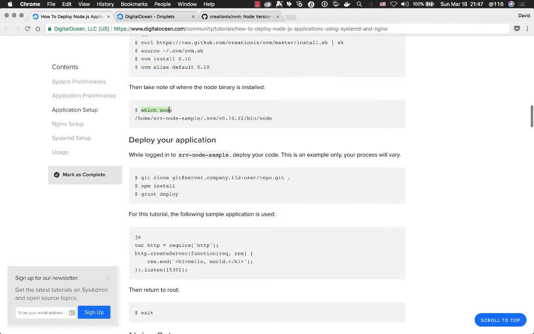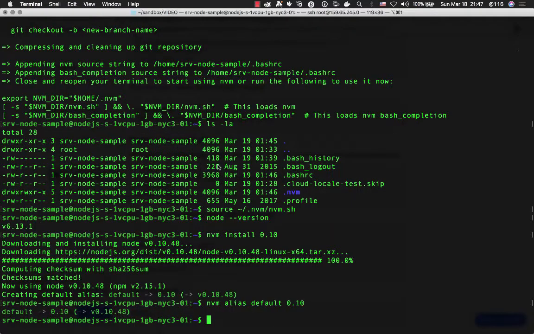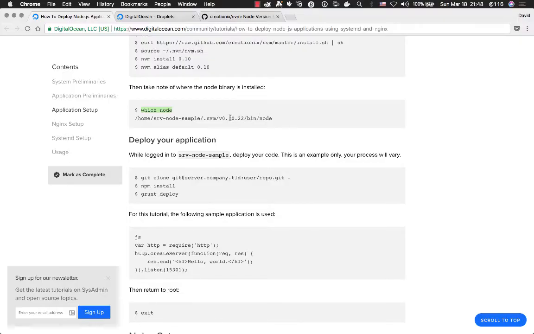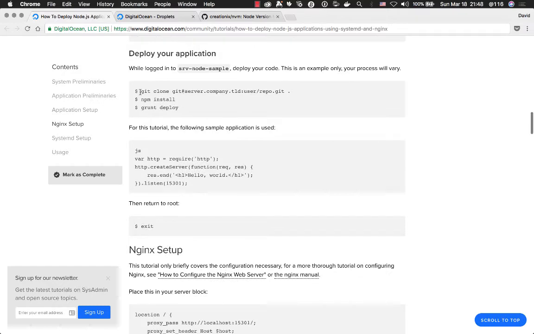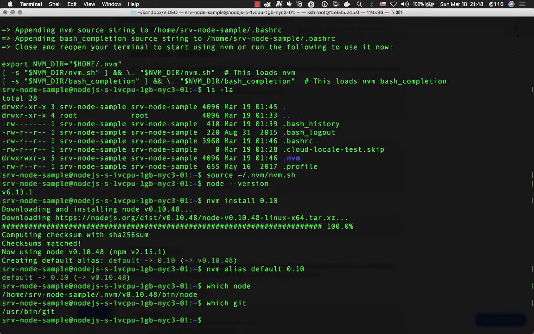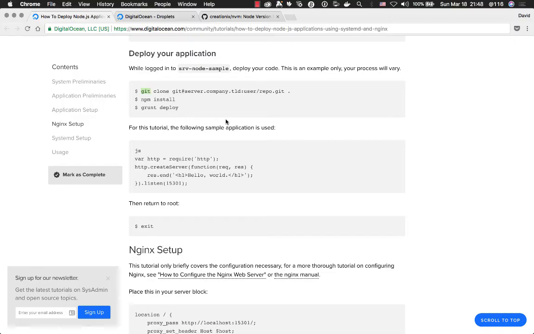Now they're showing how to find out where that landed, and that should be pretty much the same here. 1048, and this is 1022. So there's been a little bit of change over time, but because this number has stayed the same, it should be exactly compatible with what's happening here. Now here's another command we have to make sure we have git on this machine. There we go, we've got it, so we can run this command.